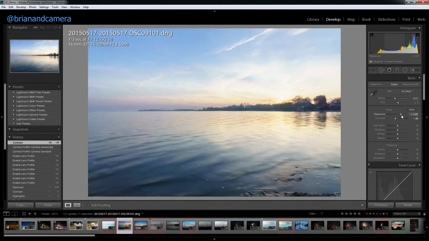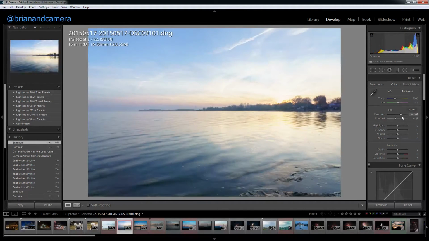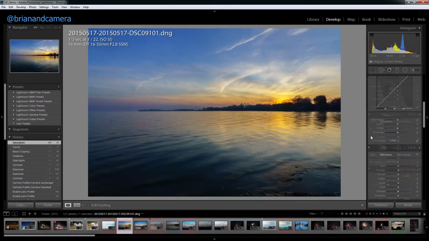I'm going to bring my exposure up or down. And anytime I want to reset, I can just double click. It's the same for all the sliders. My highlights are a little too bright. I don't want the shadow detail too much. Okay, but now my yellow's too intense.